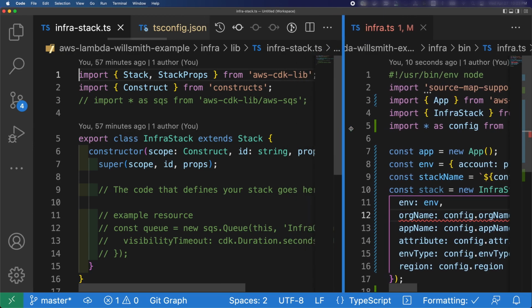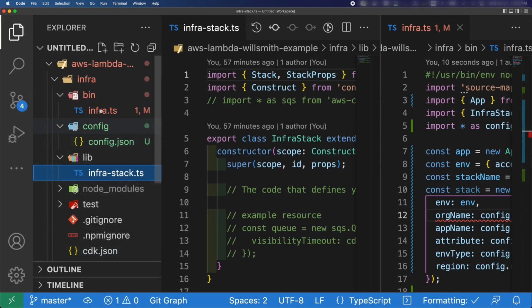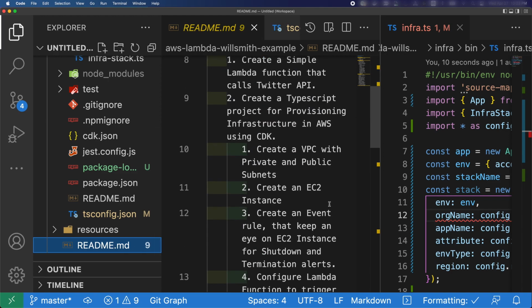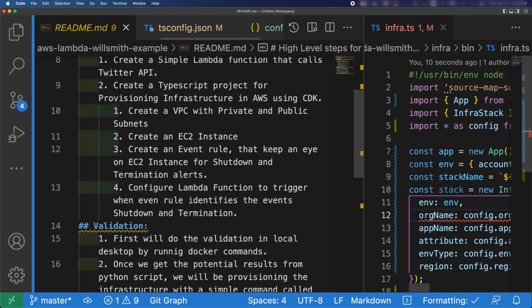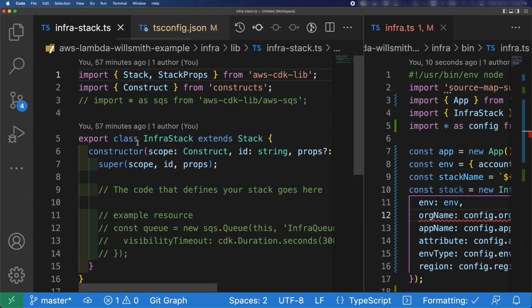All right, so we need a bunch of resources. Remember the stuff that we are doing here. Let me pull that readme file again. We are creating a VPC, we are creating an EC2 instance, we are creating an event rule, and also we are creating a Lambda function. So we need to create all these resources in our infra file. For that, if you come here, infrastack.ts.